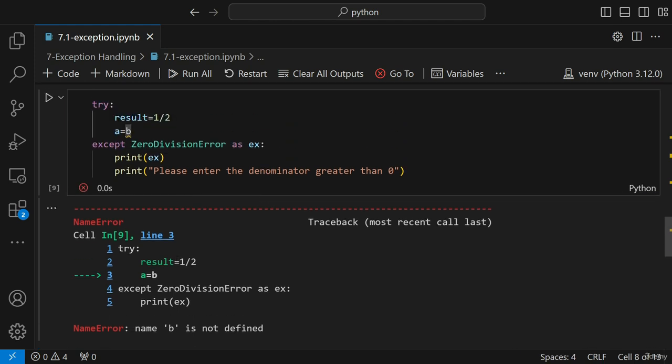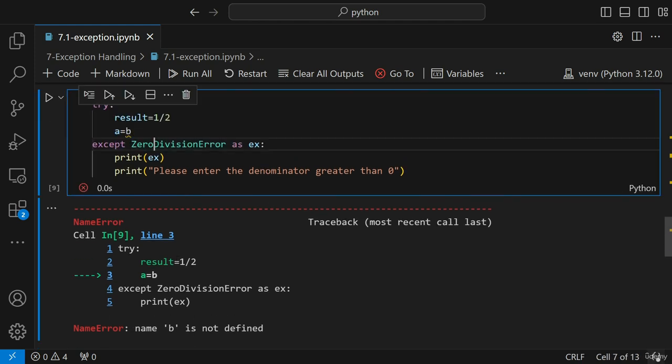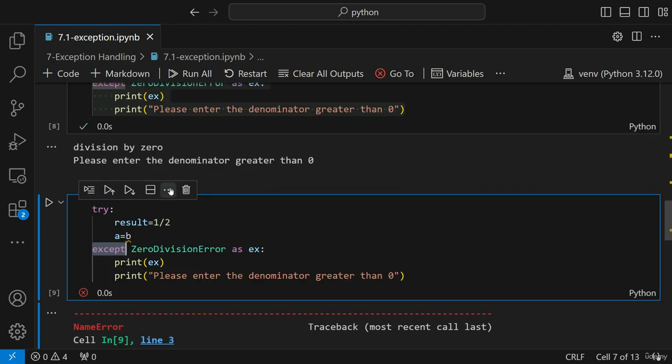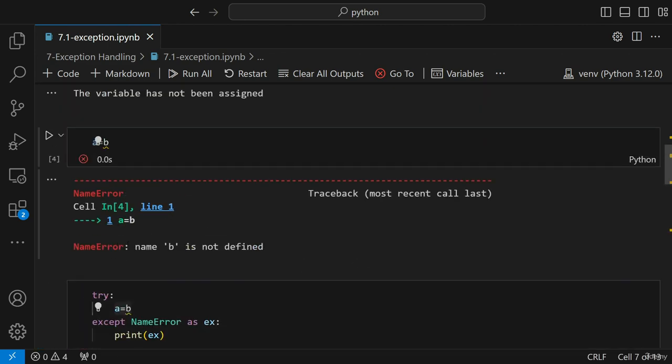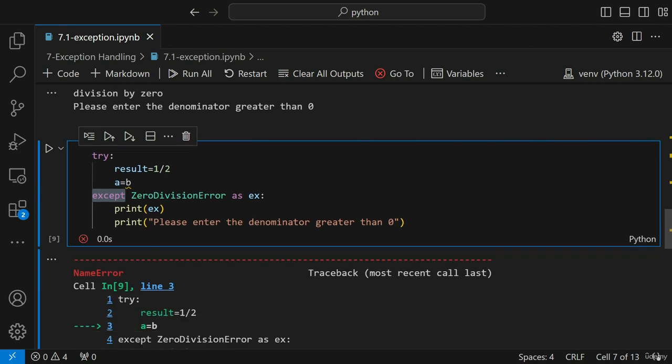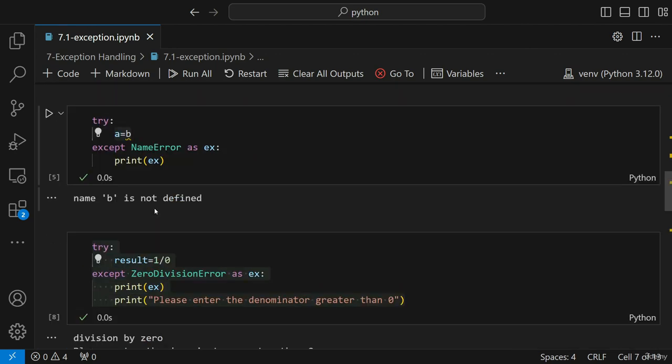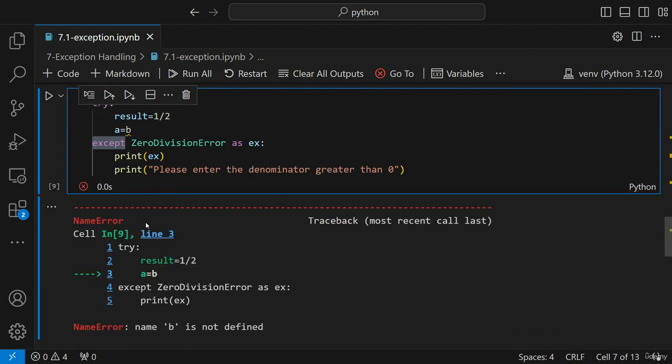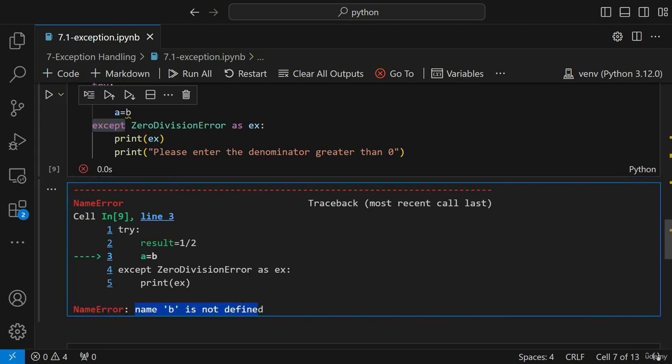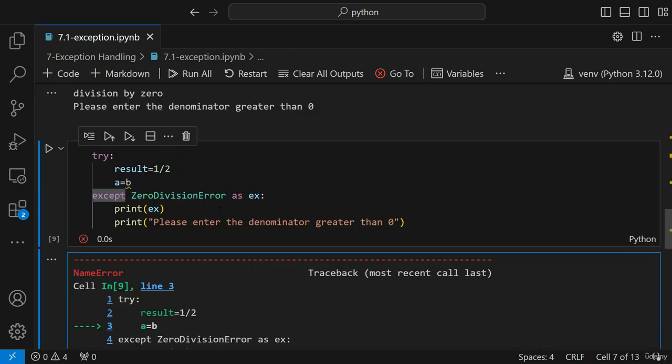The answer is no, because I have just written zero division error over here, and I'm catching it in the except block. Other than that, I have not used name error. This exception is never handled with the help of name error, so I have not written it in the except block. That is the reason I'm getting this particular error saying that the name B is not defined. So how do I handle it?